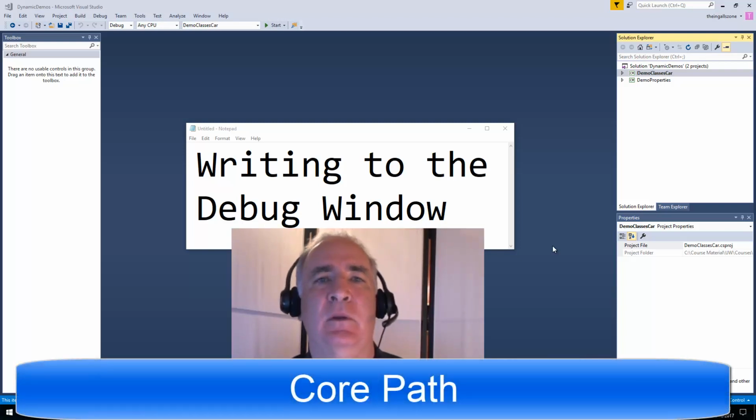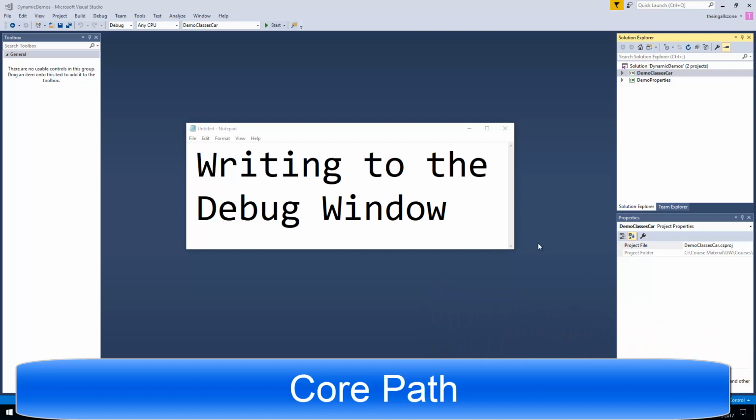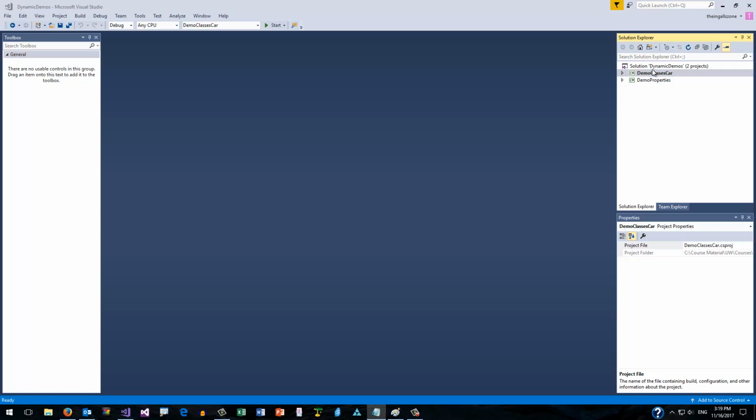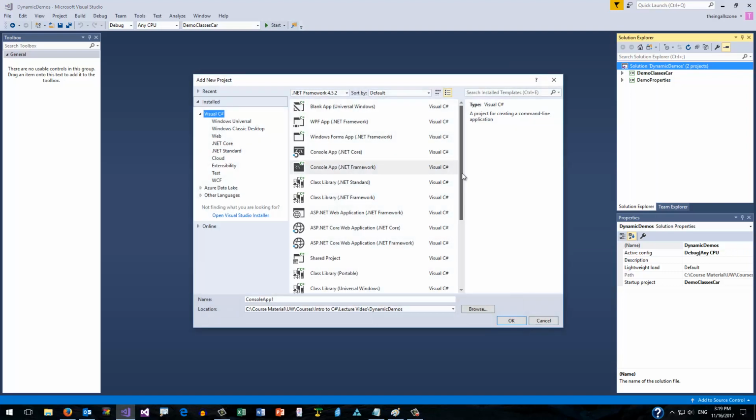I'd like to talk just for a little bit about writing to the debug window. So let's create an application and play around with that a bit. We'll do a couple of things with just output in general, but in the context of writing to the debug window. So I'll create a new project, and it will be a console application as before. And this would be demo for debug write line, or any of the routines that write to the debug window.